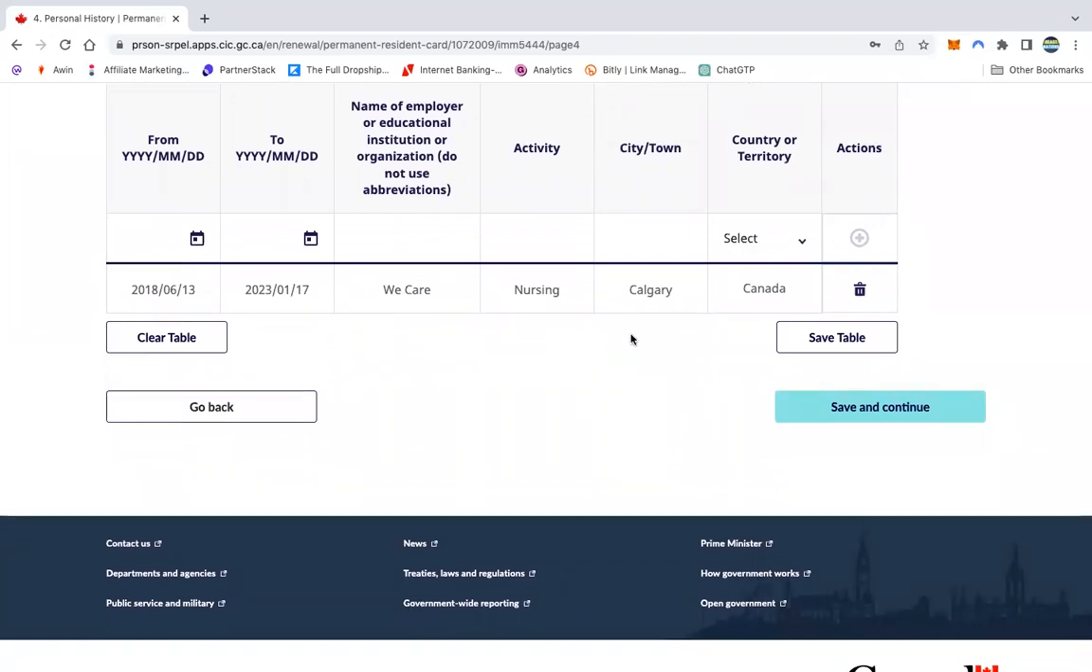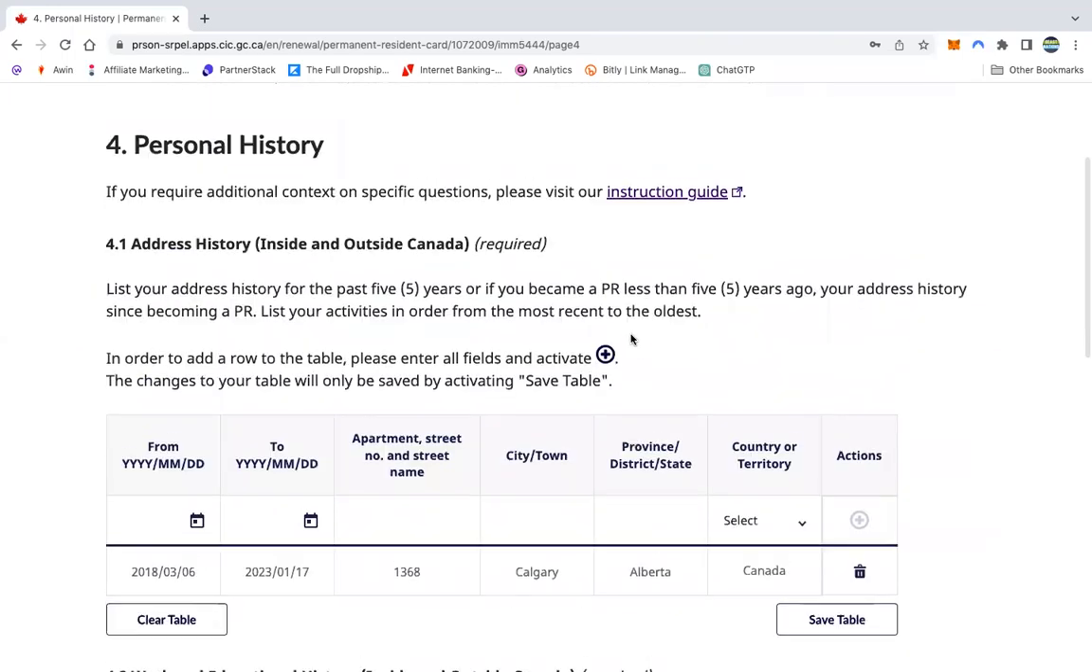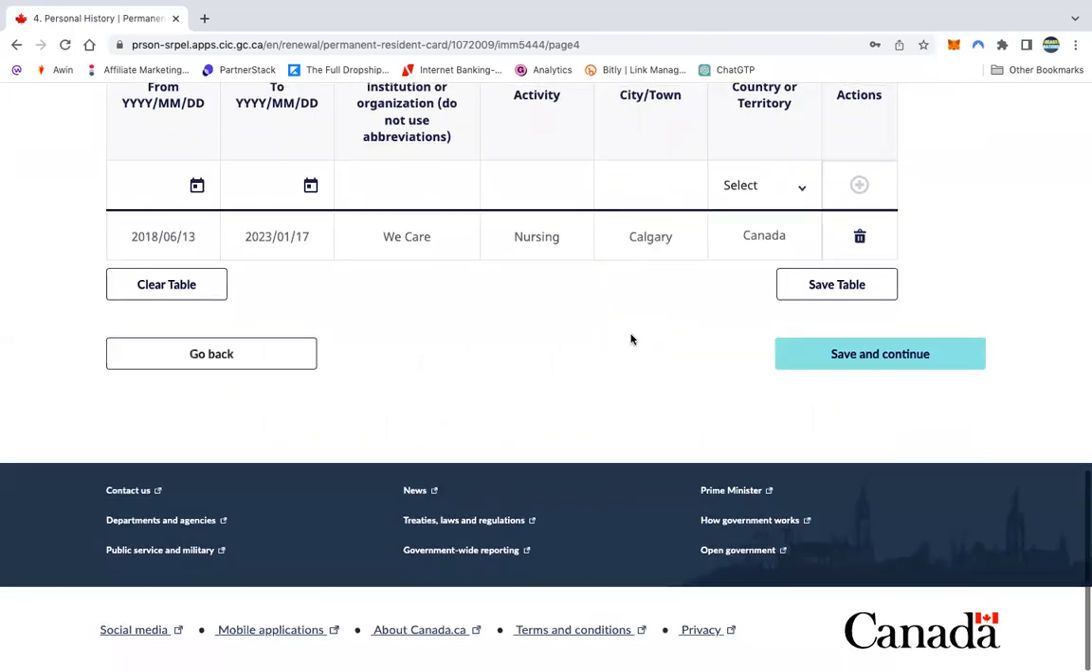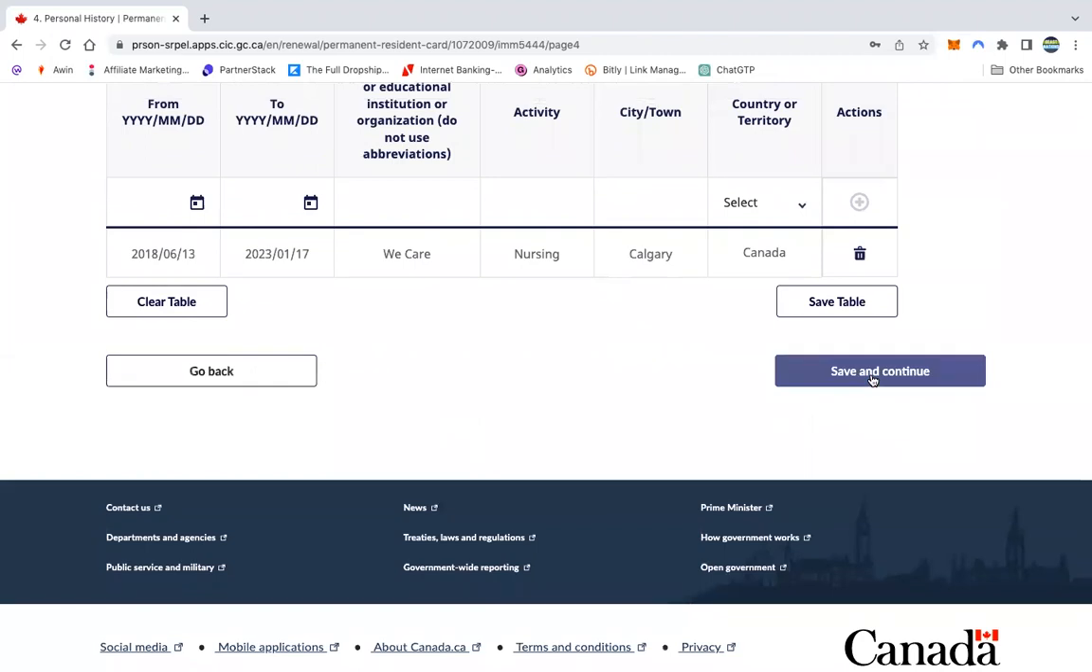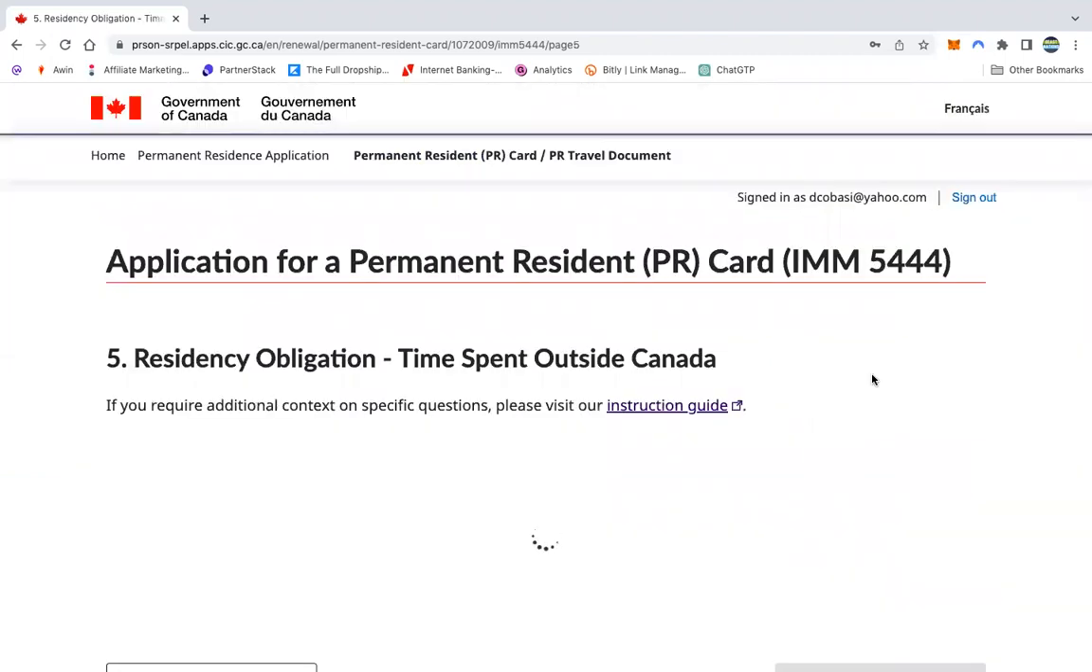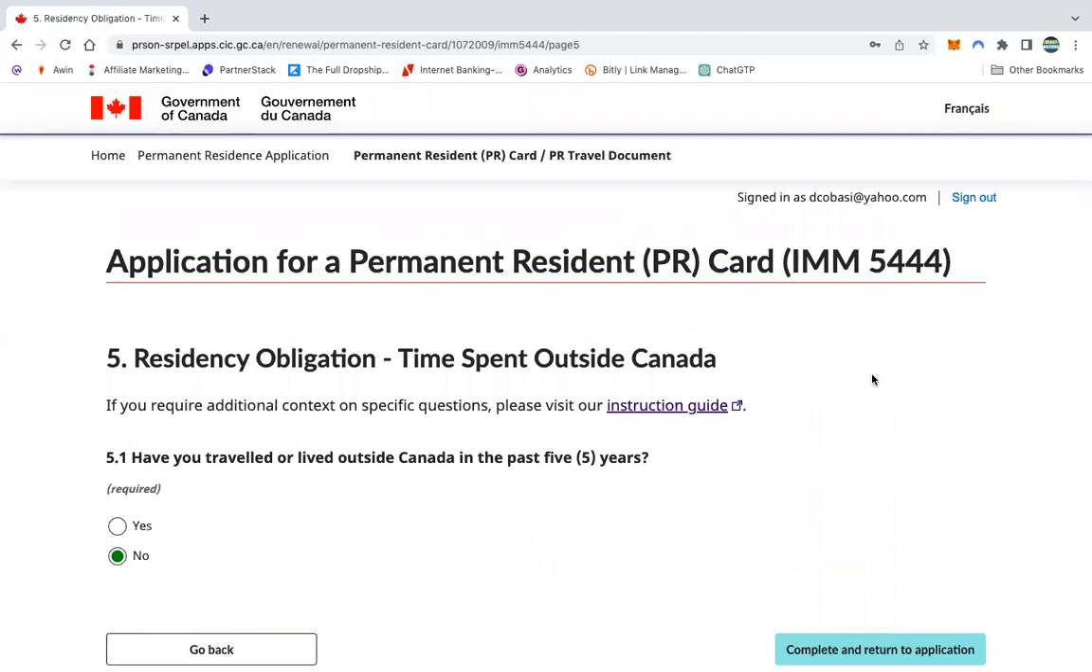Remember, take your time on this particular page because it's going to be tricky. If you don't get it right, then it might not save and let you continue to the next page. So save and continue. Okay, for this one, residency obligation, time spent outside of Canada.